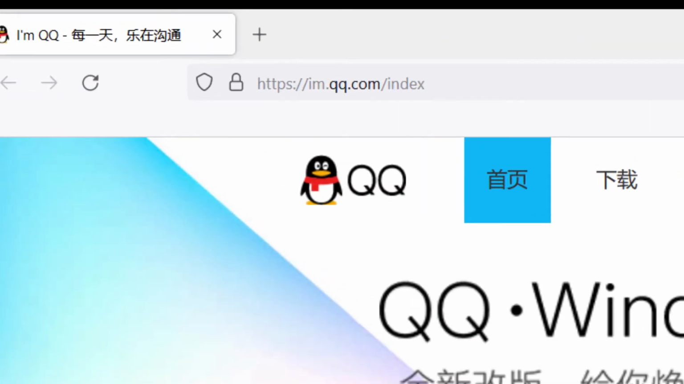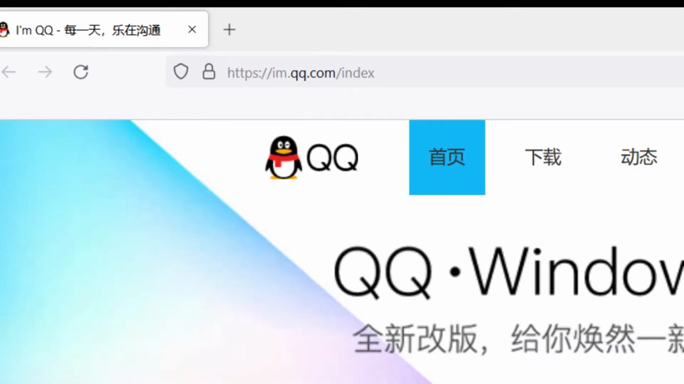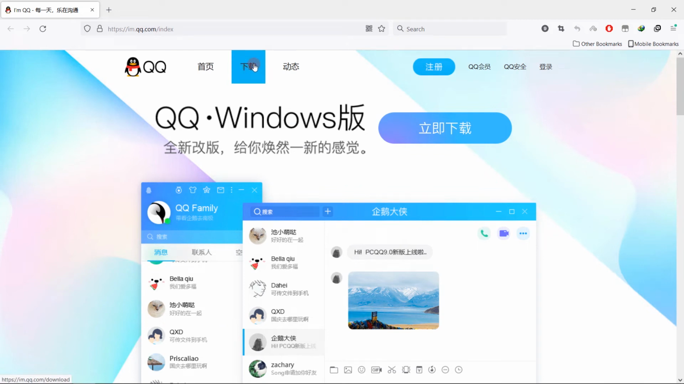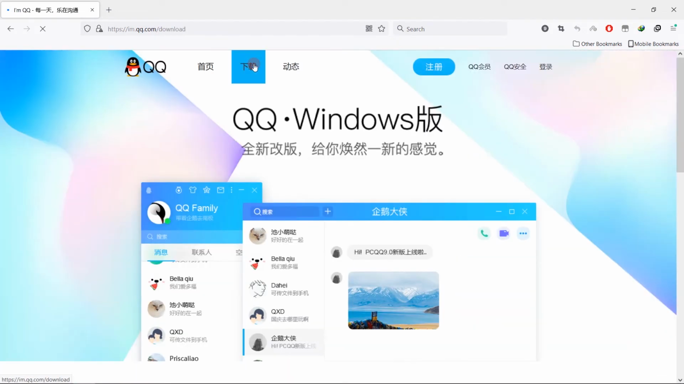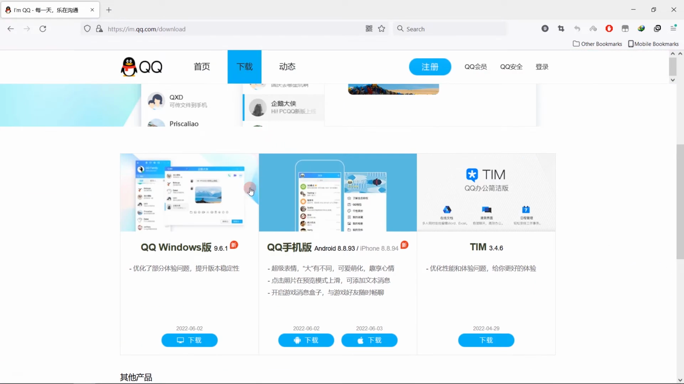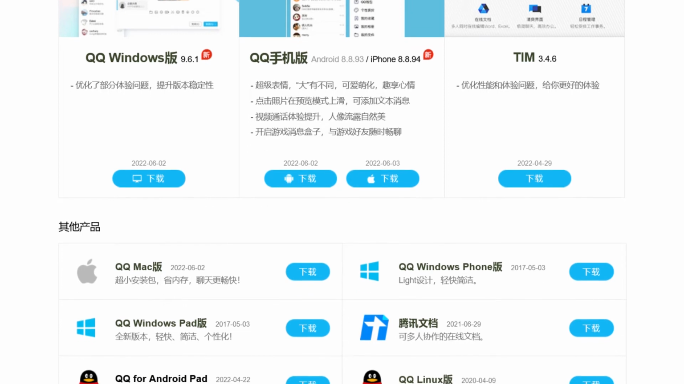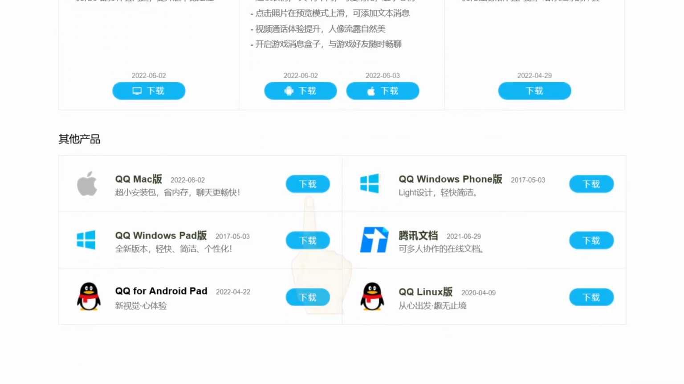Download QQ for PC or Mac. Open a browser and type the QQ official webpage URL, im.qq.com. Click on here, 下载. You can download QQ for Windows, QQ for iPhone and Android, and QQ Mac version, all on this page. Click here to download the QQ Mac version.